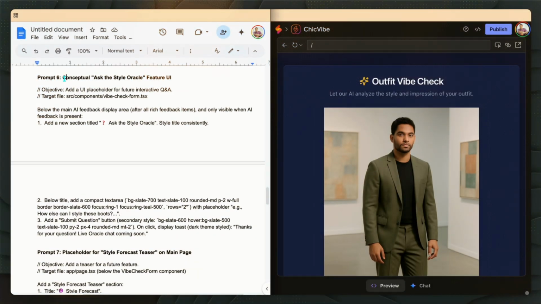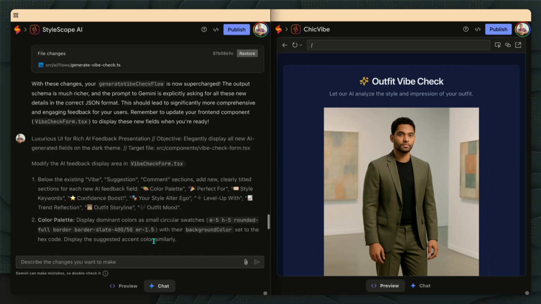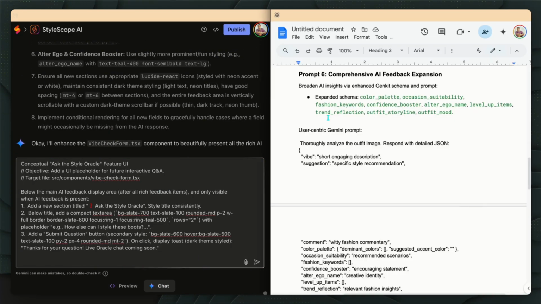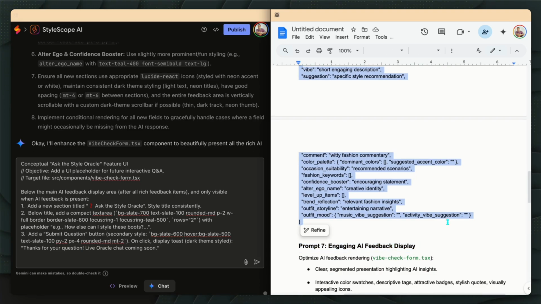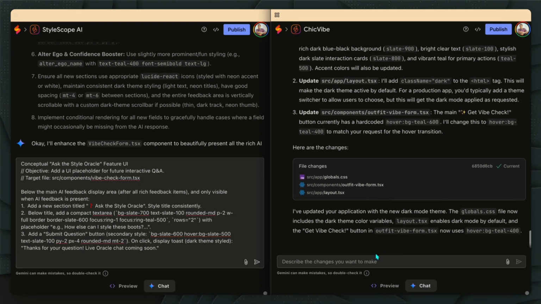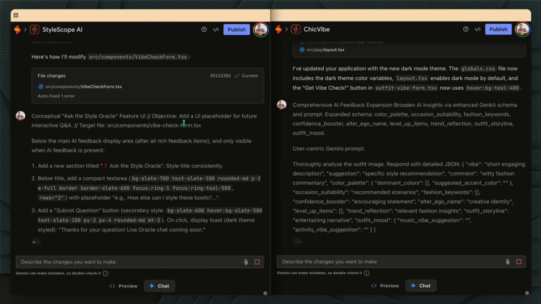Let's keep moving. Prompt 6 is up next, where we'll deepen the AI's analytical power. Firebase Studio is doing great though. All right, moving to prompt 6, we're adding a small but important piece of the puzzle, what we call a conceptual placeholder for a future feature. Think of this as scaffolding for ideas, a place we can build on later without overcomplicating the current application.